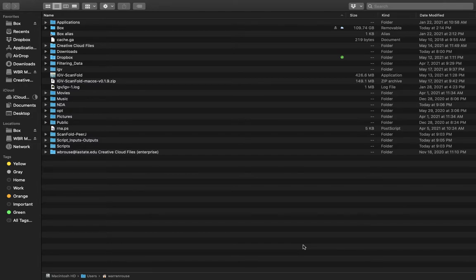To run IGV-ScanFold, it must first be downloaded from GitHub using the link in the paper. Once downloaded, it will appear as a zipped file, and that zip file should be moved to your directory of choice. Once moved, that file can be unzipped, and it will display either an IGV-ScanFold icon on Mac or an IGV-ScanFold folder containing a RunMe file on Windows.